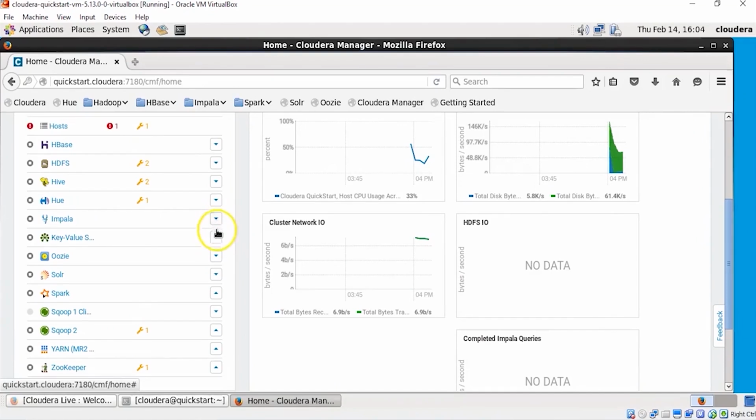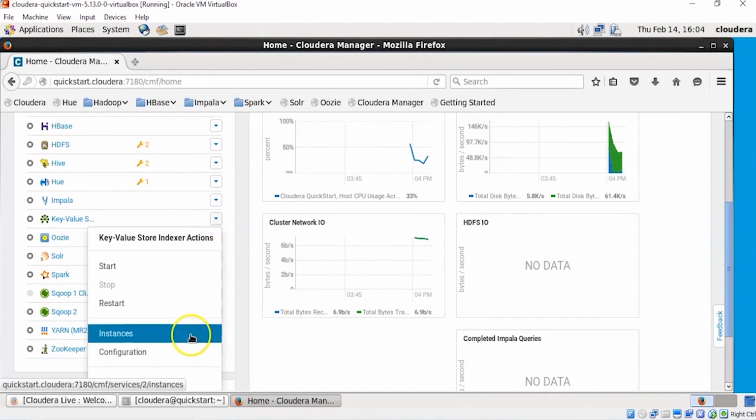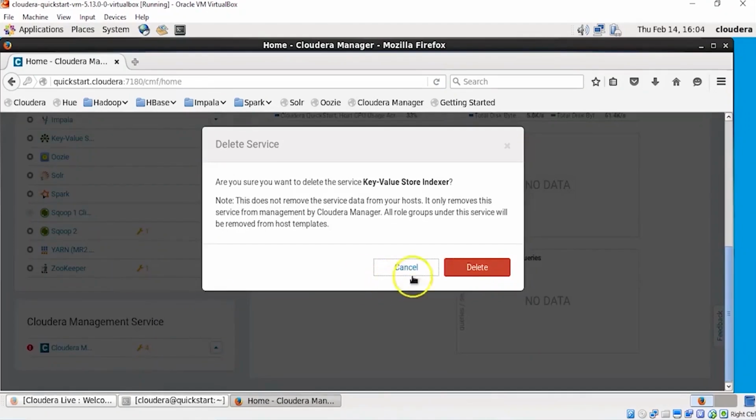So for example, I can click on key value store here, and then I can scroll down where it says delete to remove this service from the admin console. Now, anytime you're removing a particular service, it will only remove the service from the management by Cloudera Manager. All the role groups under this service will be removed from host templates. So we can click on delete.